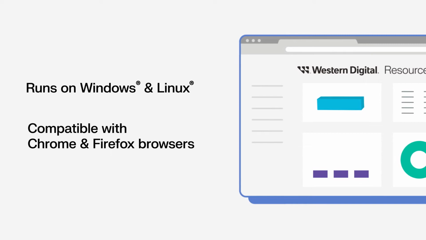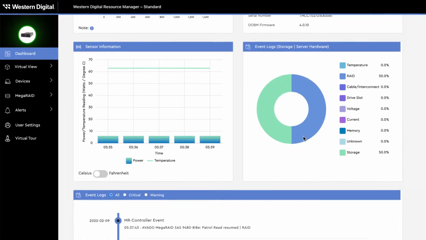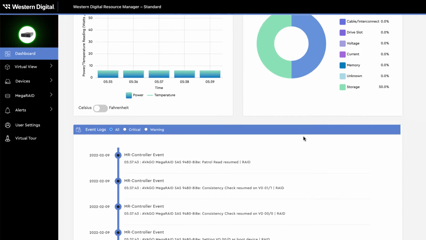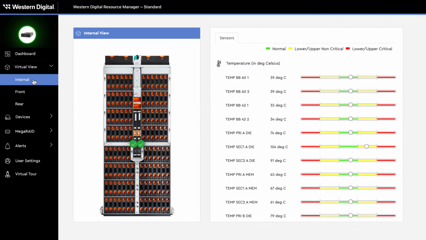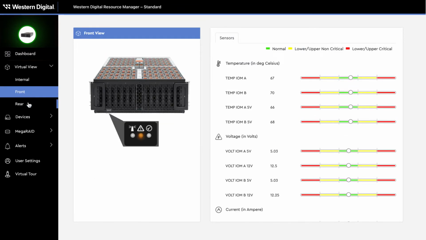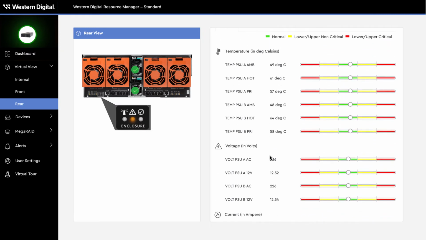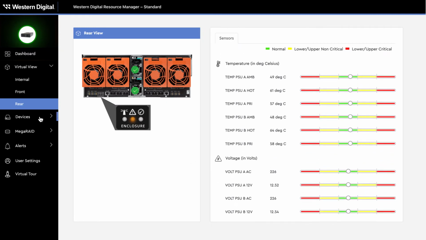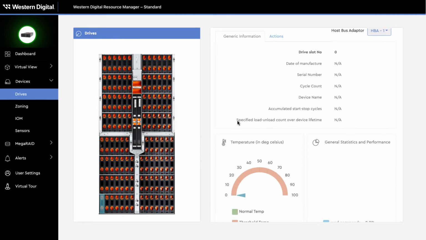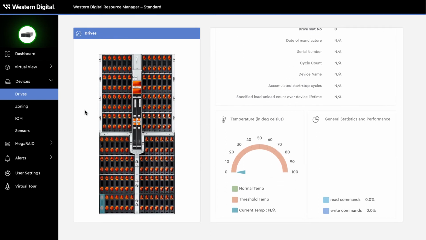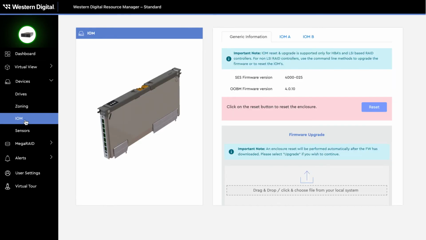Chrome and Firefox browsers. The consolidated dashboard displays the most critical data for your devices to give you a quick overview of your platform's storage health. Internal, front, and rear virtual views provide real-time status and sensor information for your components, while the devices section delivers drive-specific details and performance stats. This is also where you can define zoning configurations, update IOM firmware, and more.